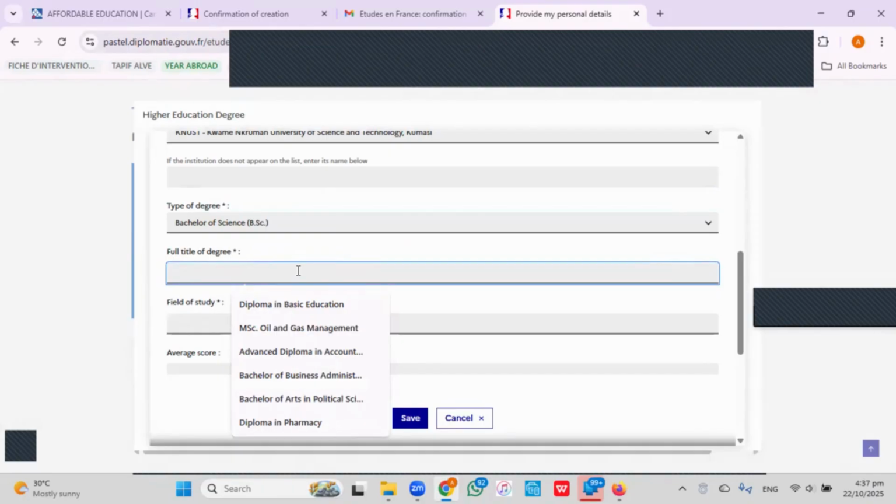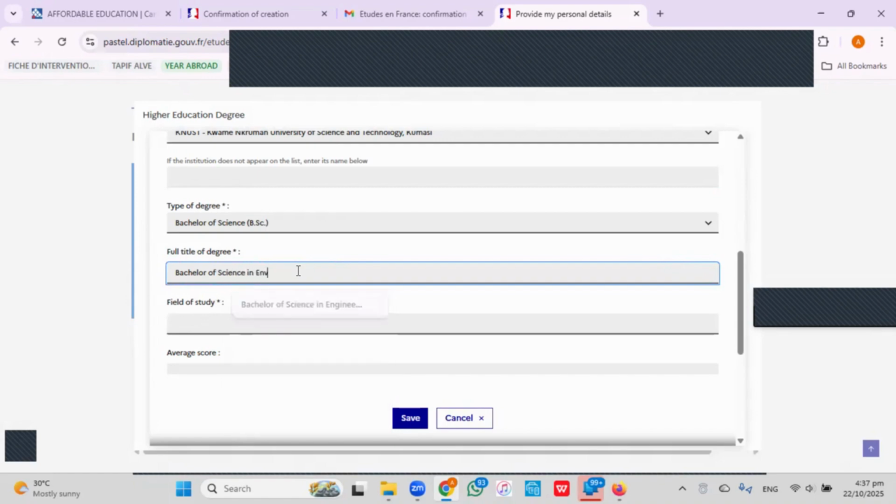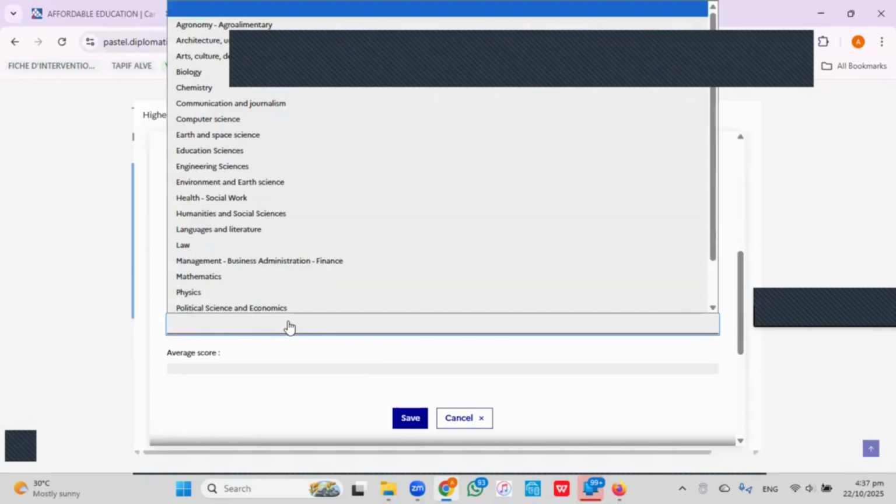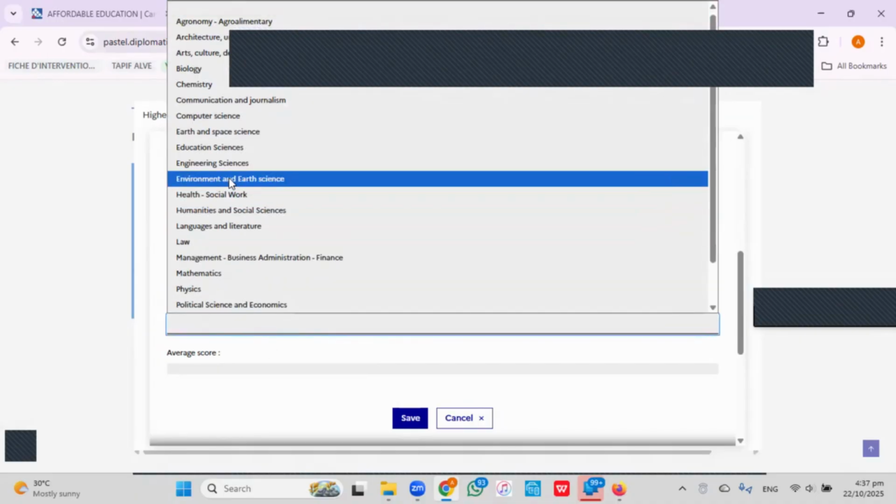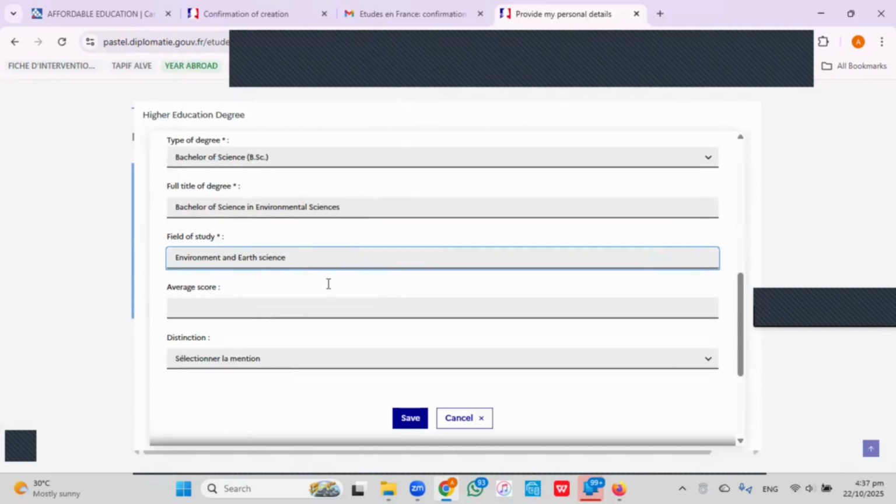And then you are to type out the full title of your degree exactly as it appears in your certificate. A Bachelor of Science in Environmental Sciences, exactly as it appears in your certificate. All right. Then you need to select your field of study. So that is environmental and health science.